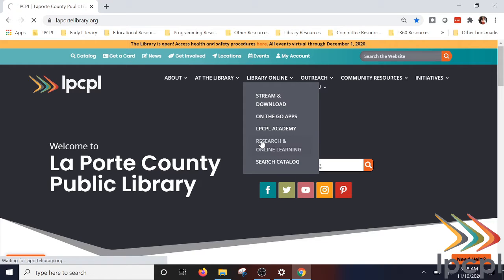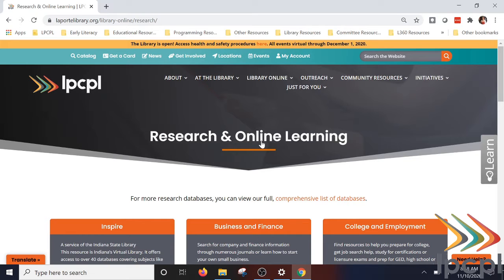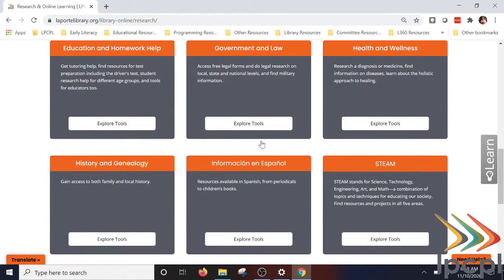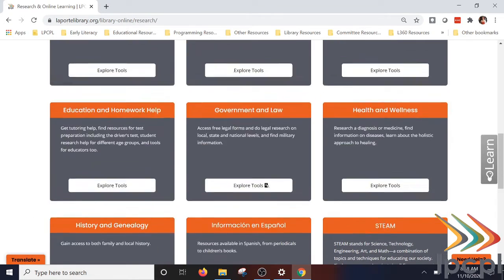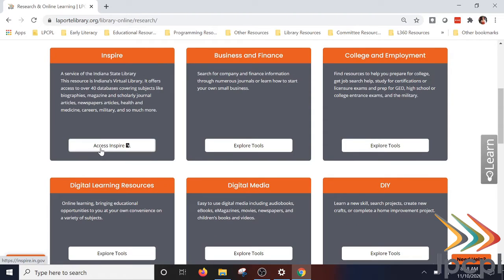When we select Research and Online Learning, it will take us to a new page on our website, and this has different databases that you can access for various forms of education and to further your knowledge. The one that we are looking for is Inspire, and it's first right here. It's Access Inspire, where we need to click. And Inspire is a service of the Indiana State Library, and this resource is Indiana's virtual library.